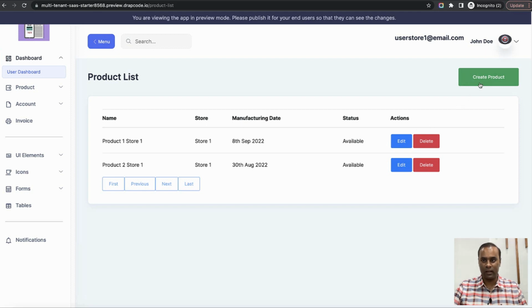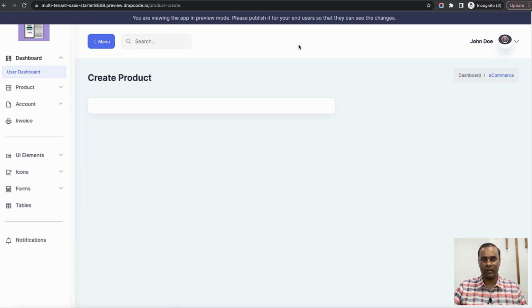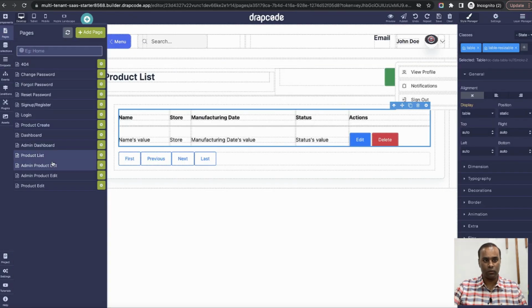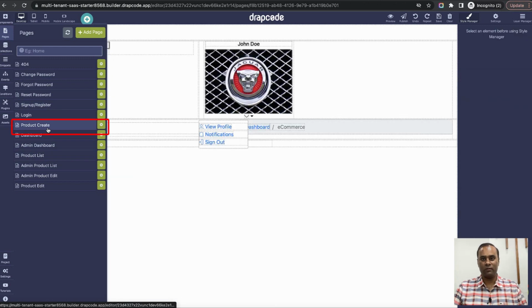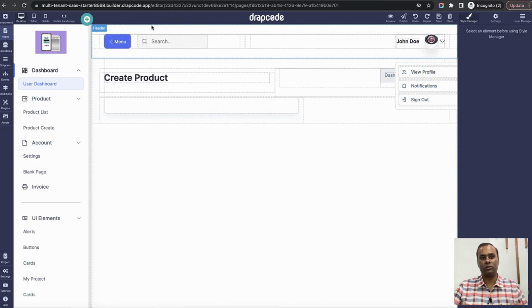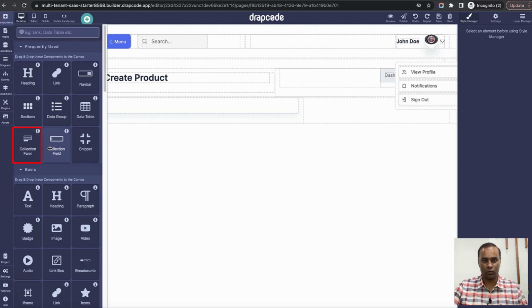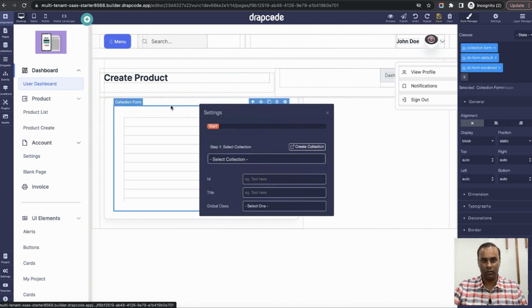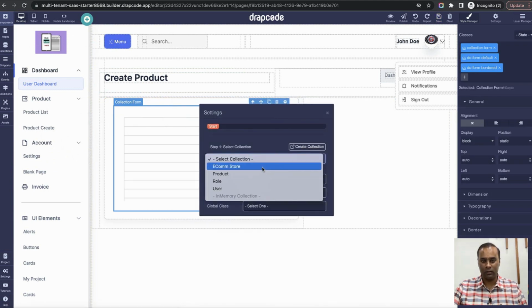So let's create a new product. As of now we have not configured the product create page, so let's go and do it. So I'll go to product create page. Here we will be using the hidden field because I want a product to be associated to some store, right? And I don't want the user to explicitly add that store. So we have not done it, so let's do it. Here I'll say e-commerce store.